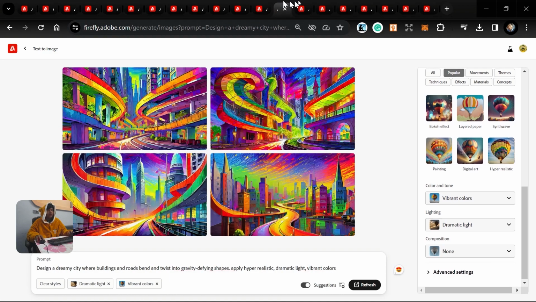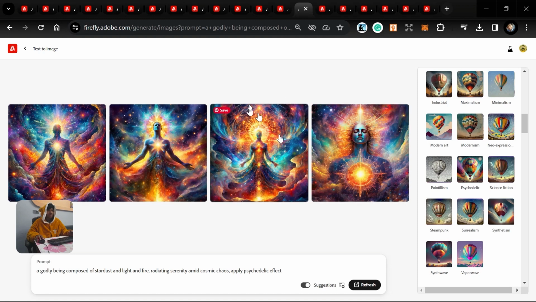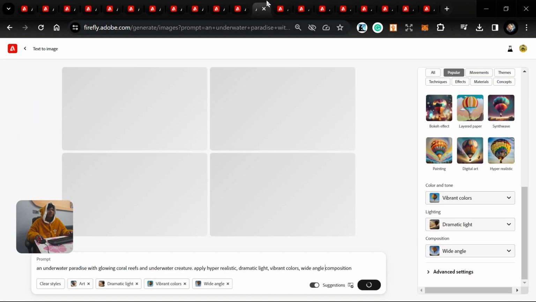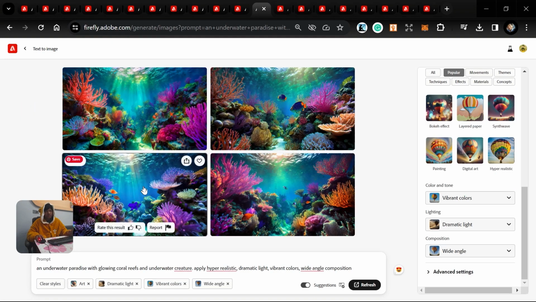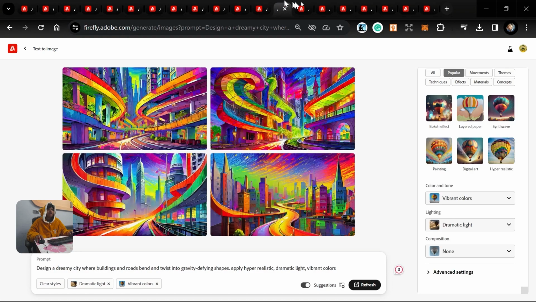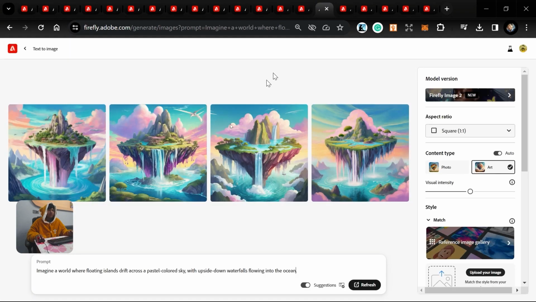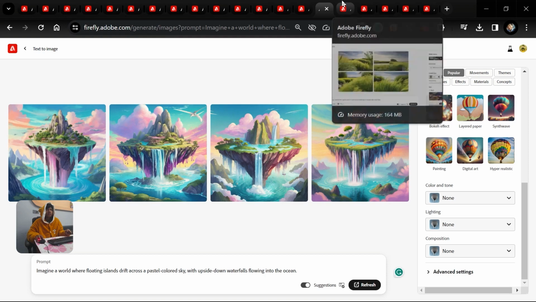Okay, we'll go back to this photo. Here you can see the psychedelic effect, this one. Okay, you can go back here. Now you can see it's a totally different one. Now you can go to this one, also a different kind. Here you can see, imagine a world where floating islands drift across a pastel colored sky with upside down waterfalls into the ocean, and you can apply effects.